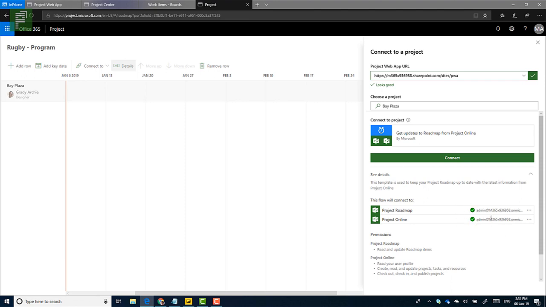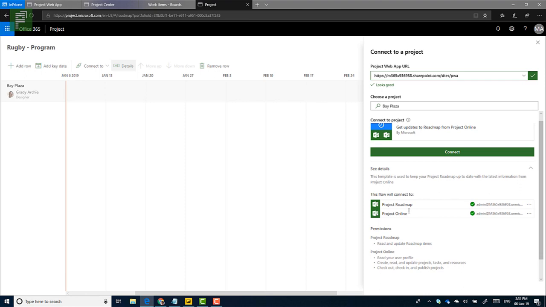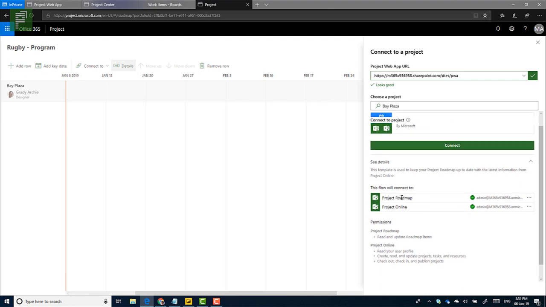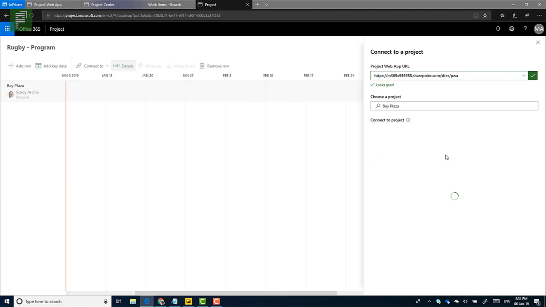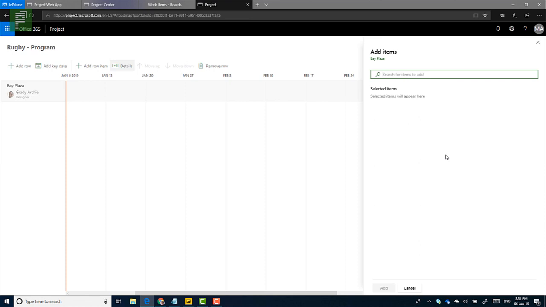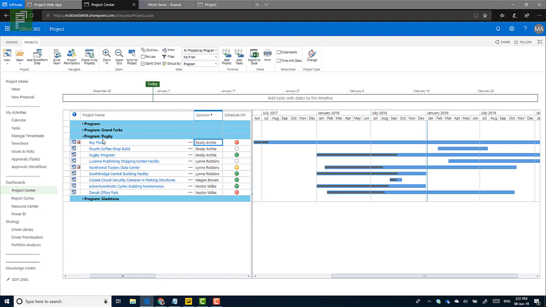So here is my admin account, which I'm using for this environment, and it's connected to roadmap and it's connected to Project Online. Well, let's see what happens. I'm going to connect it. And just like that, it is connected to the Bay Plaza. Now I can add items. So let's have a brief, short look at what kind of items we have in here.